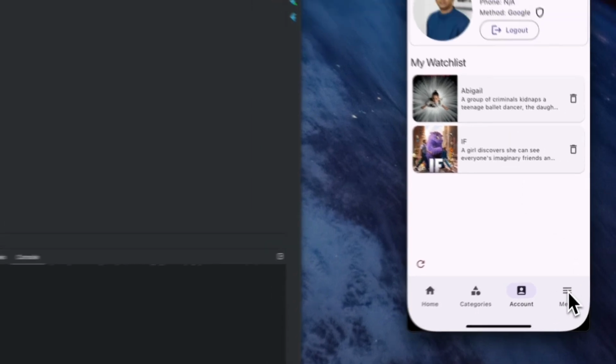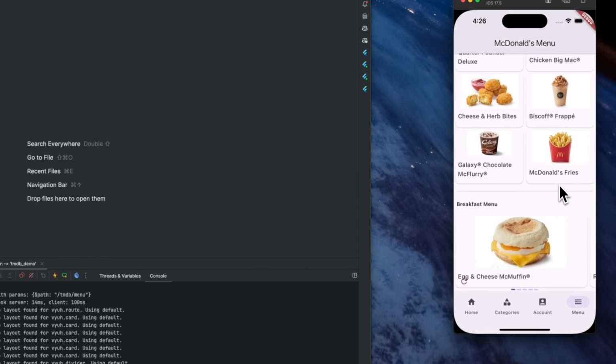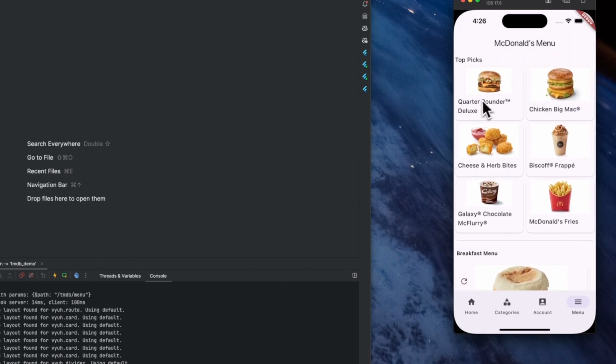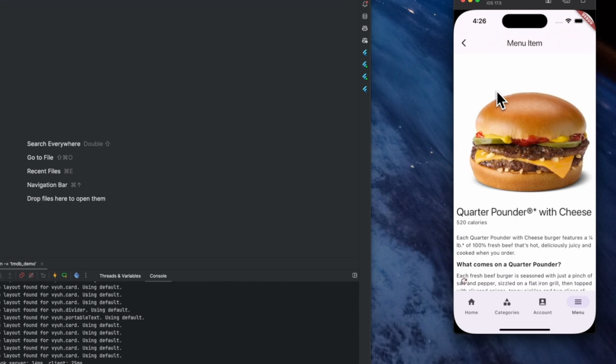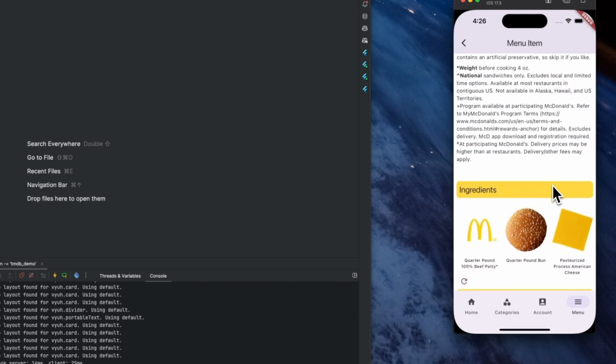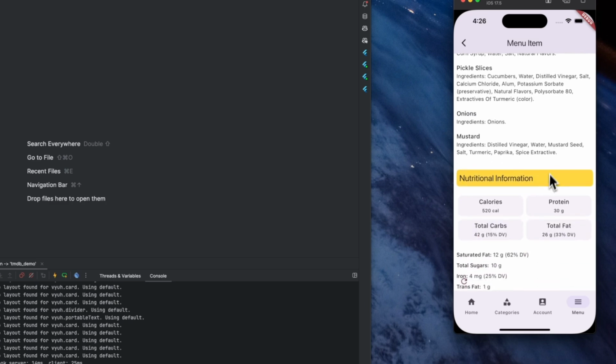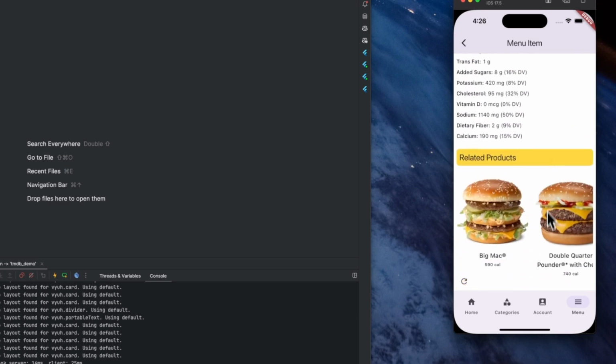And finally, you have the menu tab, which will show you a very simple menu of the items from the McDonald's menu. Only one of them is linked right now. So let me take this to the quarter pounder with cheese. And it shows you all the details that you would normally expect on the McDonald's website. Of course, shown with a more Flutter-specific rendering. And it's all configurable from the CMS.